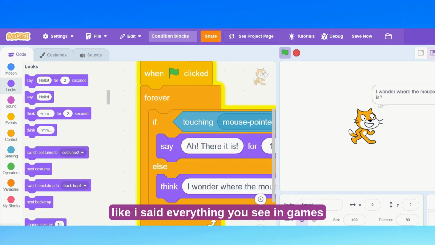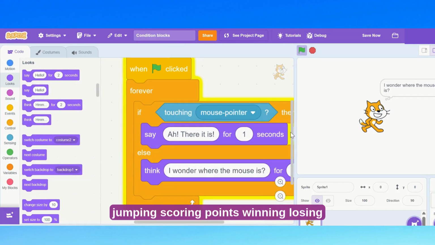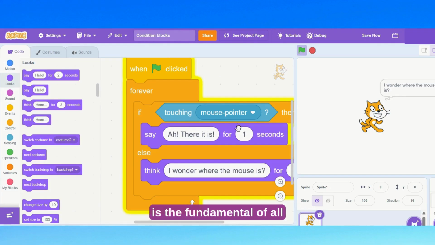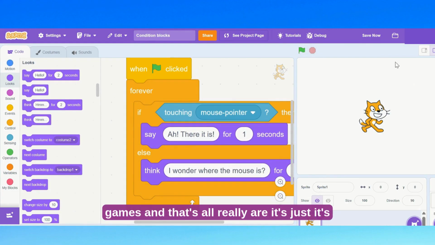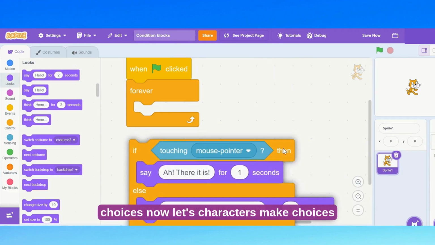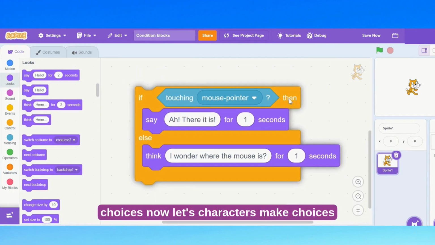And like I said, everything you see in games, jumping, scoring points, winning, losing, is built from this exact idea, this if-then statement here. That is the fundamental of all games. And that's all it really is. It's choices. And it lets characters make choices.